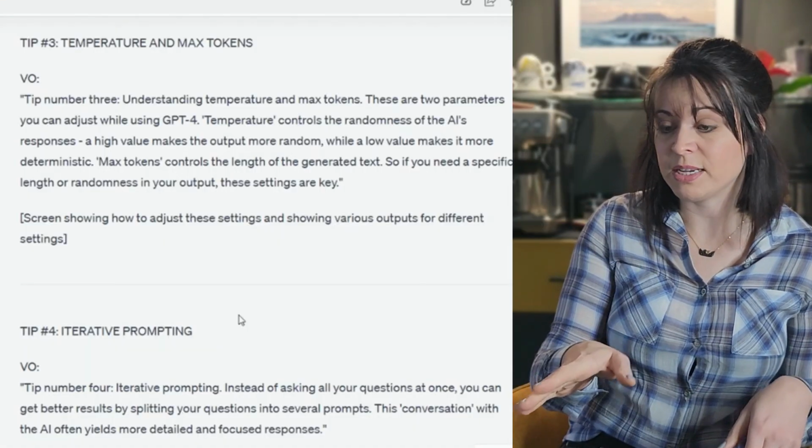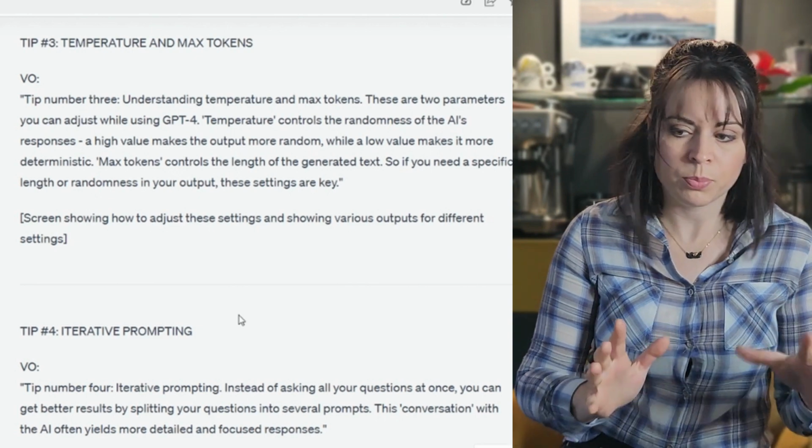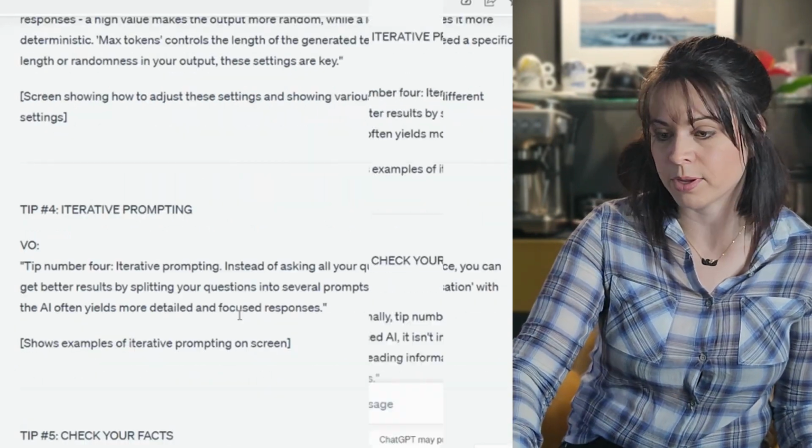I've always told GPT-4 max 100 words, and it's pretty okay sticking to it, but now I've also learned something. So tip number 4.